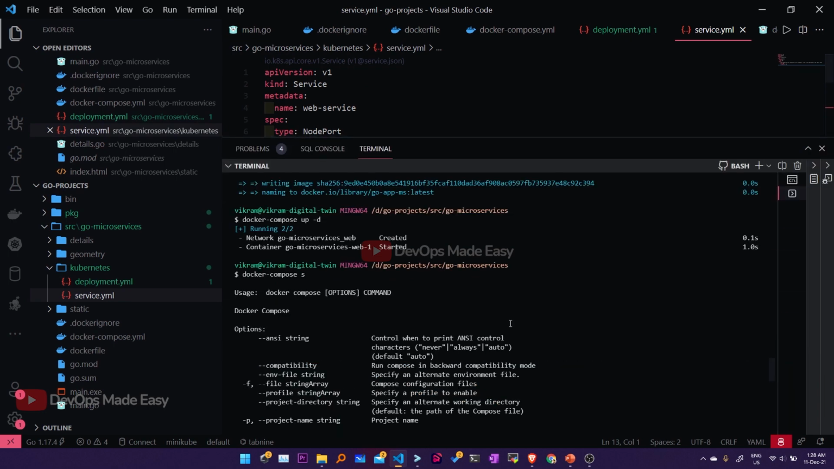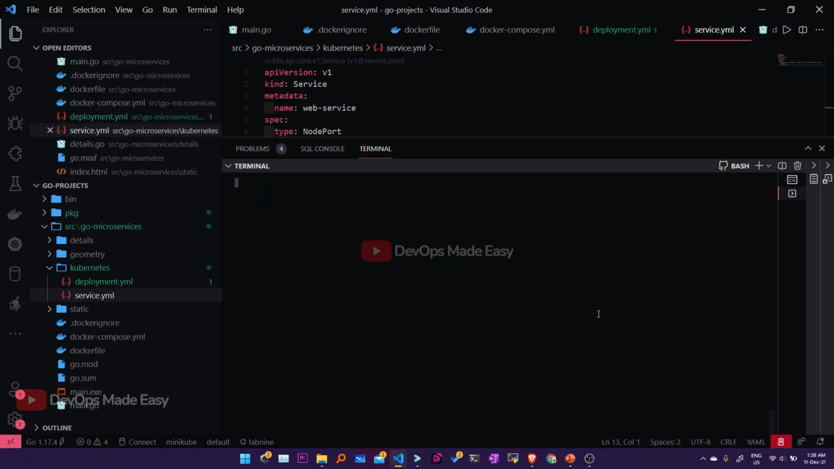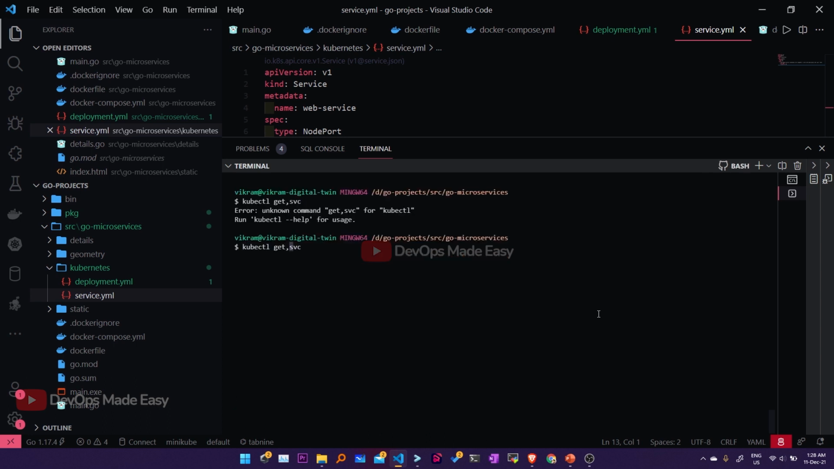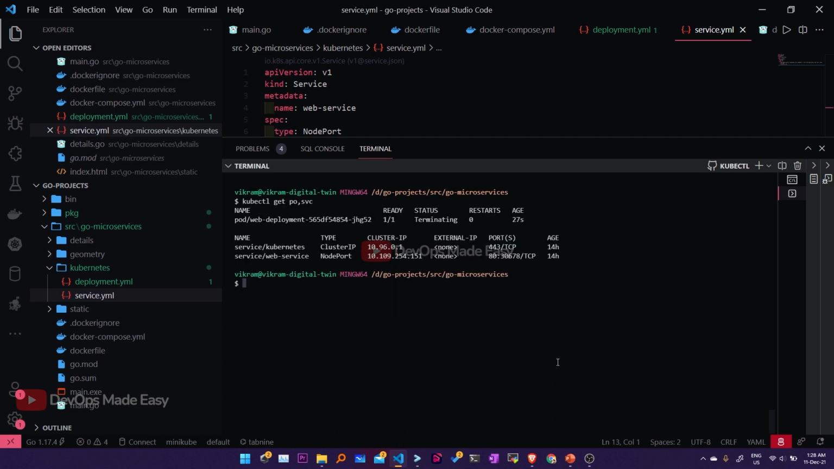And now what I'll do is use the kubectl utility, kubectl apply -f. So I'm going to apply that complete Kubernetes folder, so it will deploy the deployment and service as well. So I'll use kubectl get po and svc. So I think there are already some previous deployments running. So I'm going to run kubectl delete deploy --all. So it is going to delete all the deployments. So now I'm going to apply it one more time.